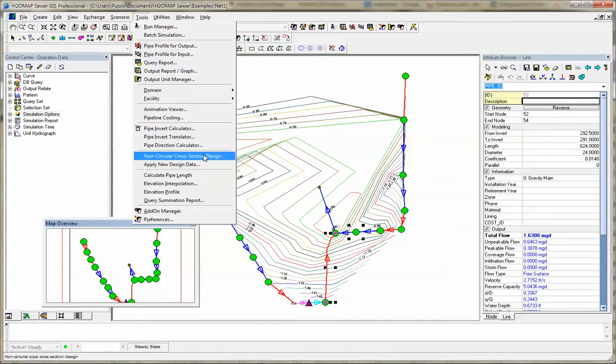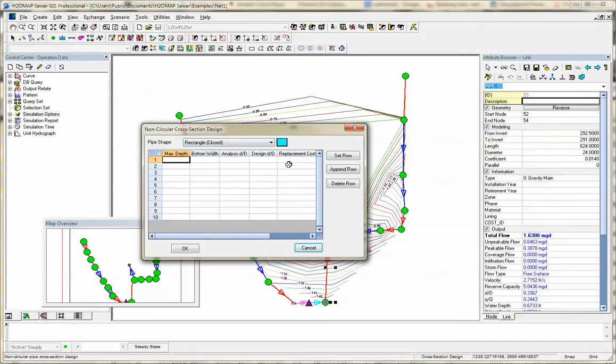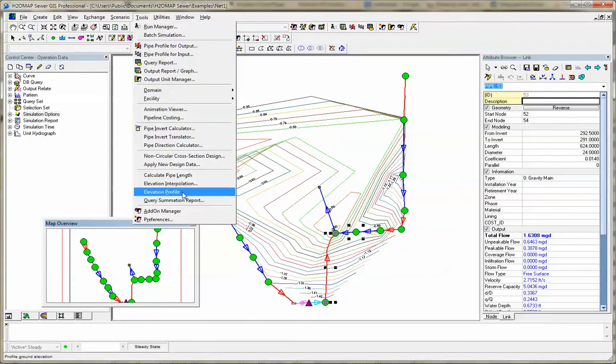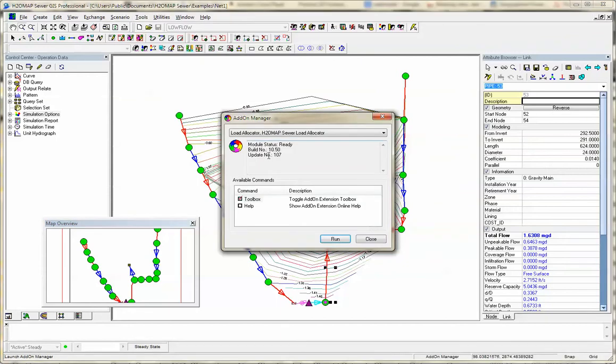Okay, it also has non-circular links, so you don't have to use your circular pipes, but you would have to define what the type of section is in this dialog. Elevation profile, it can interpolate elevations from DEMs. Calculate pipe length based on your data. It has an add-on manager, which is the load allocator.